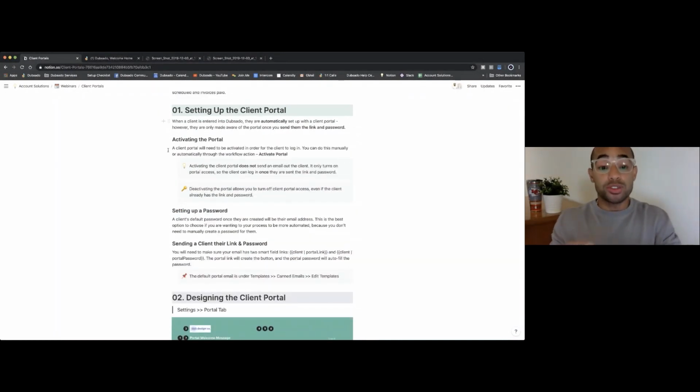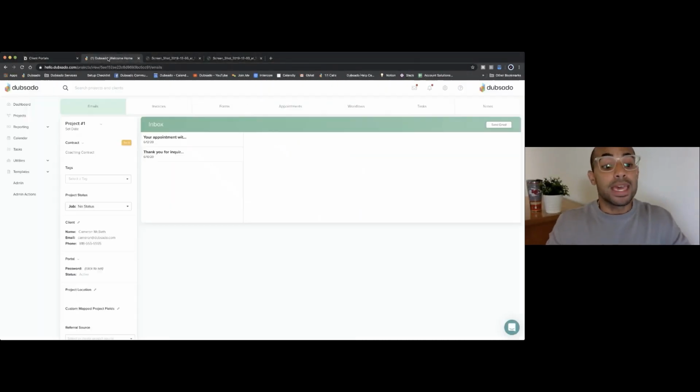So when you set up a client portal password, a client's default password once they're created is going to be their email address. So the best option to choose if you're wanting your process to be more automated is to have it be their email, because you don't need to manually create a password for them. So let me show you what that means here. In Dubsado, as you can see here, the password right here, there's nothing in there. It says click to set, which means that they don't have a specific password set up for them.